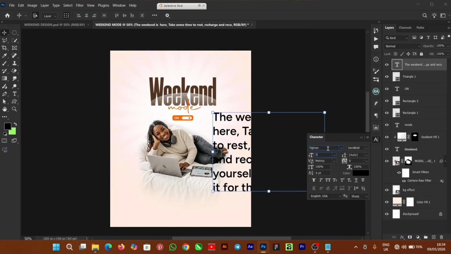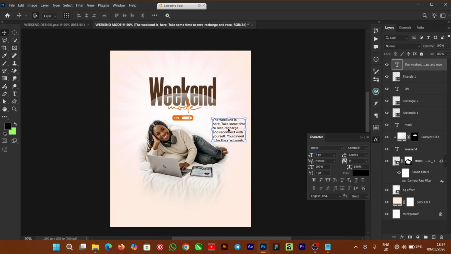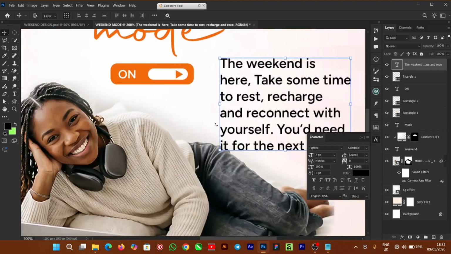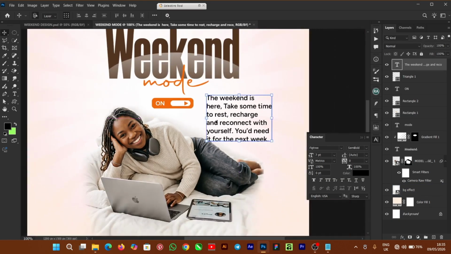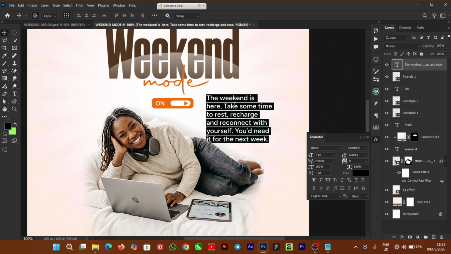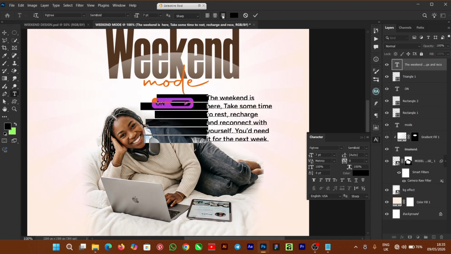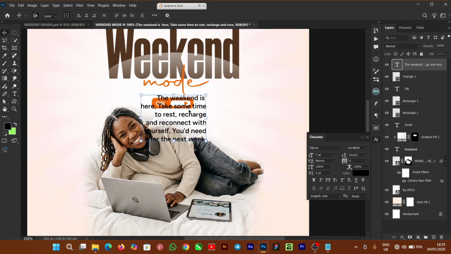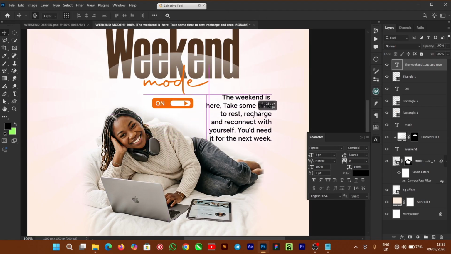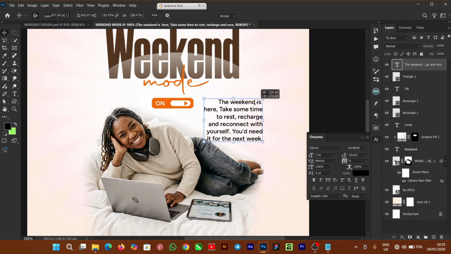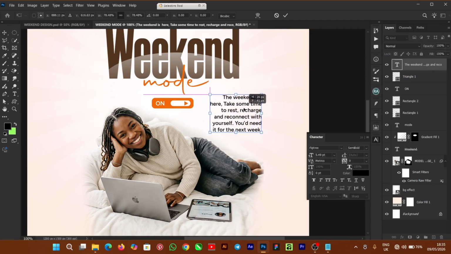So like 7. I can see it's 7. I will zoom in again. So just arrange the text very well. I'll duplicate the text, and I'll remove my left align. I'll just put it here like this. You can see it. I will do it again. Just put it here like this.